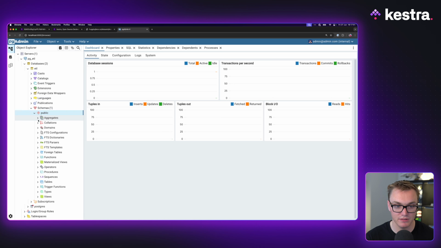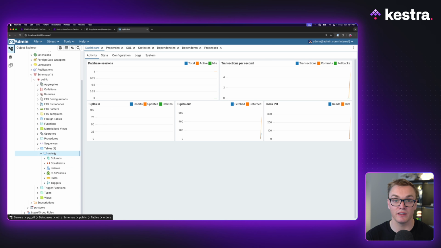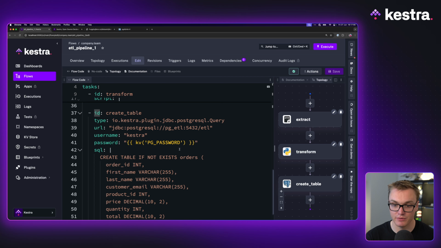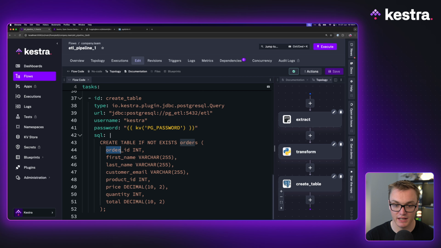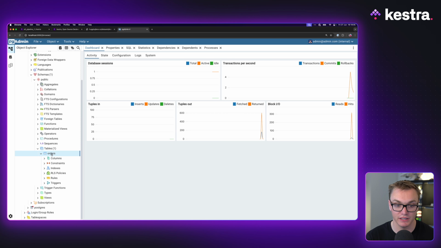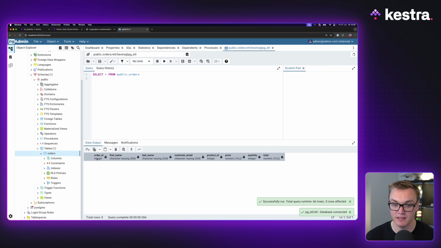And now if I scroll down, we can see that under schemas, and then under tables, we have orders, the table that we created, and we can just double check that. I called my table orders. I told it to have these number of columns with these different data types. And hopefully if I just view that table by right clicking, I should be able to see it's got all of those columns as expected.